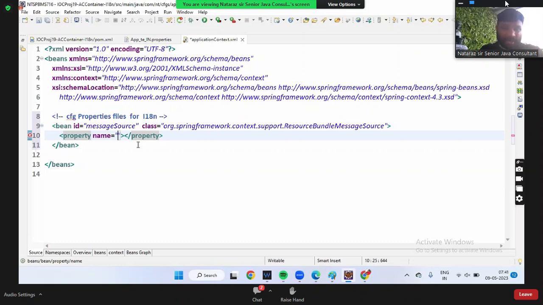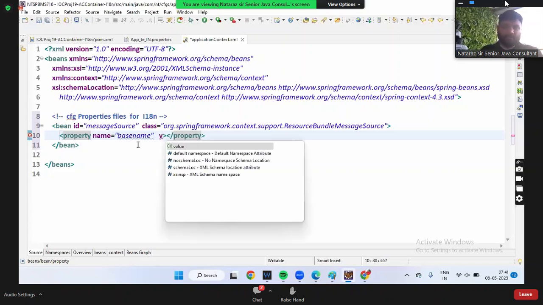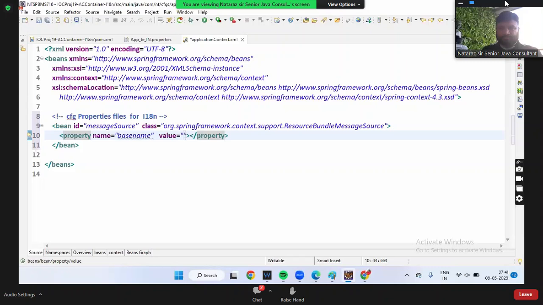Should it be an ID or not? Base name. The value is equal to com/nt/commons/app. We need not give .properties also. Just the base file name is sufficient. You are just giving the base file name.